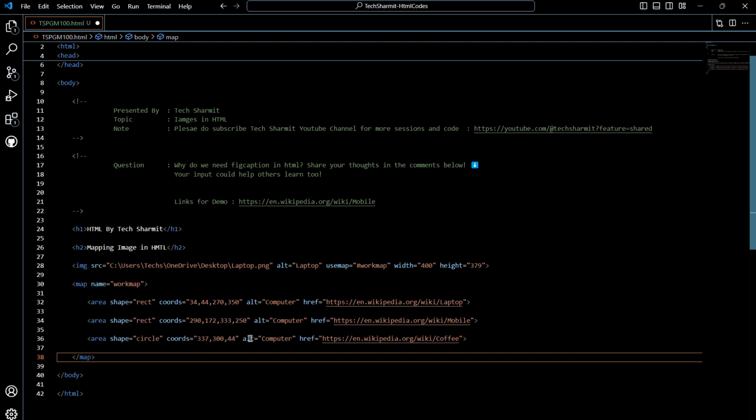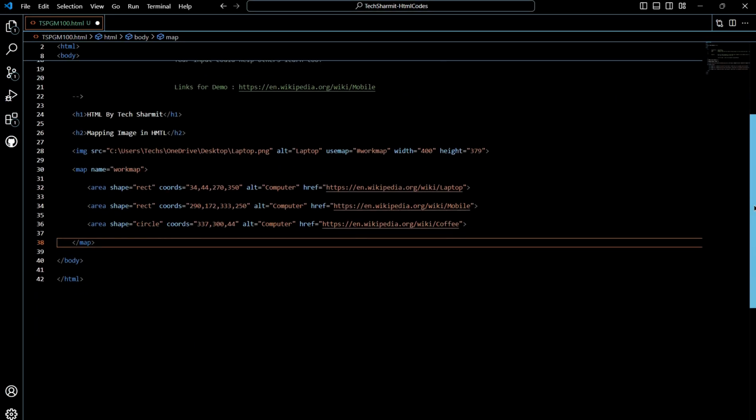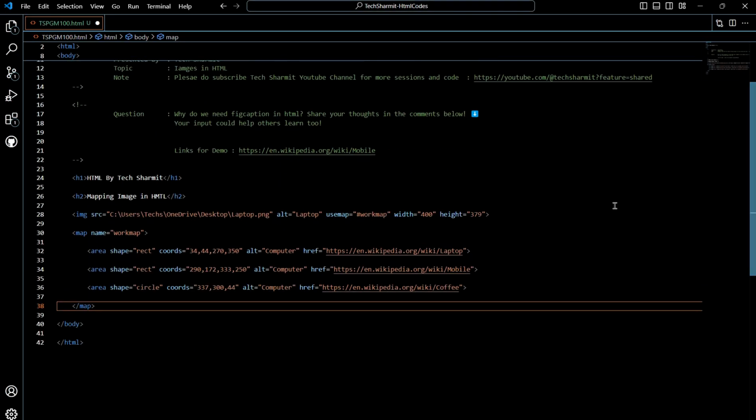In case of circle, the coordinates are different from the rectangular ones, and you can also use poly if you want. In case of poly, you can provide the exact positions of the points, or you can create any shape with poly. Clear? So yeah, that's all for this session.